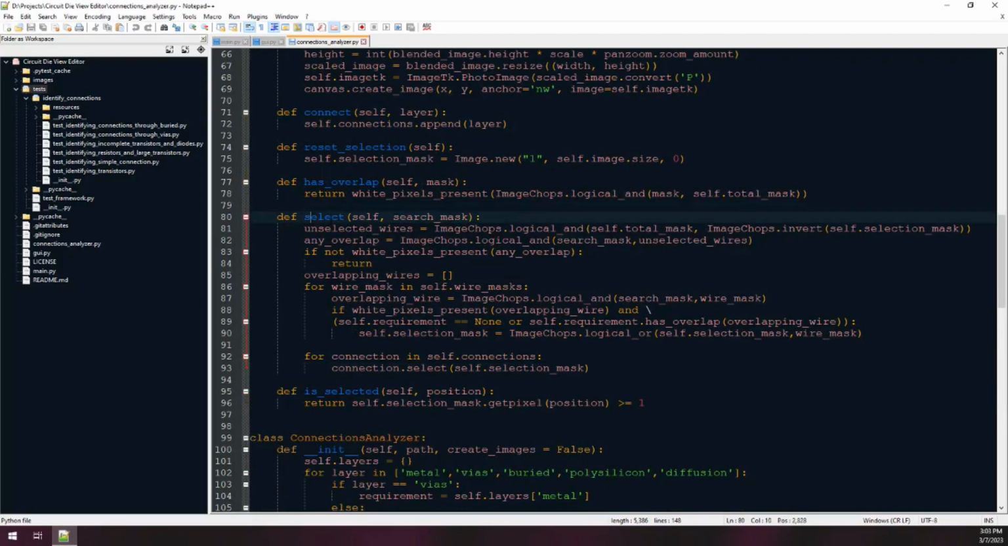What we can see here is during the selection process, we take a search mask, and then the first thing we do is we logic AND the total mask with the inverse of the selections mask. That's what sort of takes out of the total mask the parts that we've already selected, prevents that logical loop. That's basically the unselected wires. Then what we do is we check for overlap by logic ANDing the search mask with the unselected wires, and then we check to see if there's any white pixels. If there are no white pixels, we return right there. We don't continue any further.